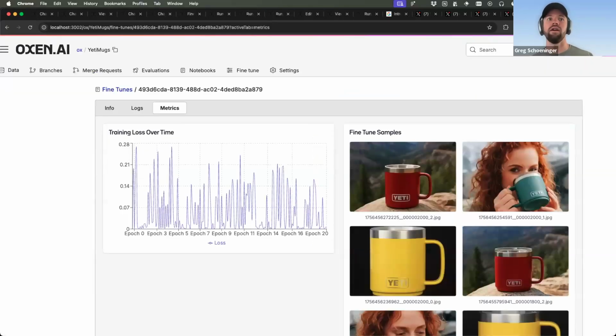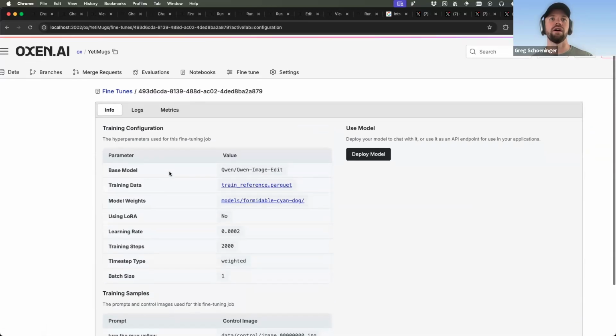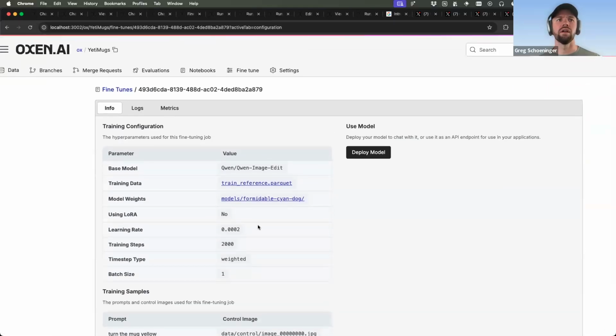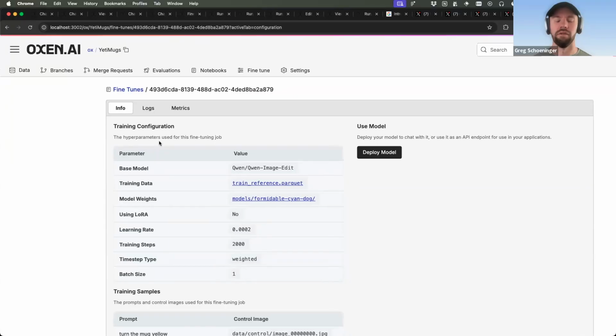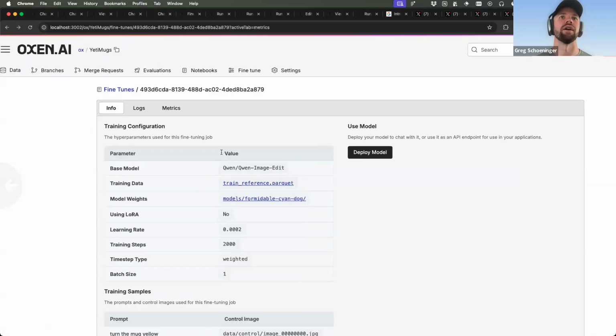This was a LoRA. So if you go and look, oh, is this the Yeti mug one? This should say it was a LoRA because I'm pretty sure, again, this might be a bug from today, but when you kick these things off, you can set the LoRA parameters, and I was using 16 for the rank.